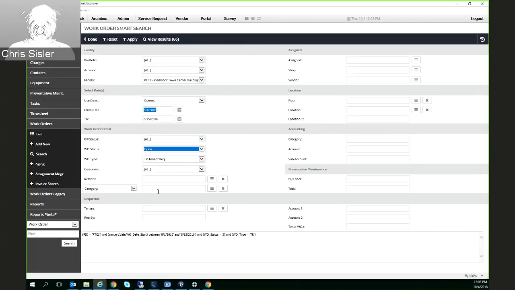Is it a complaint or not? We can look for a particular work code. We can put in part of a work code. We can select the tenant. We can pretty much search for anything. So let's click apply.